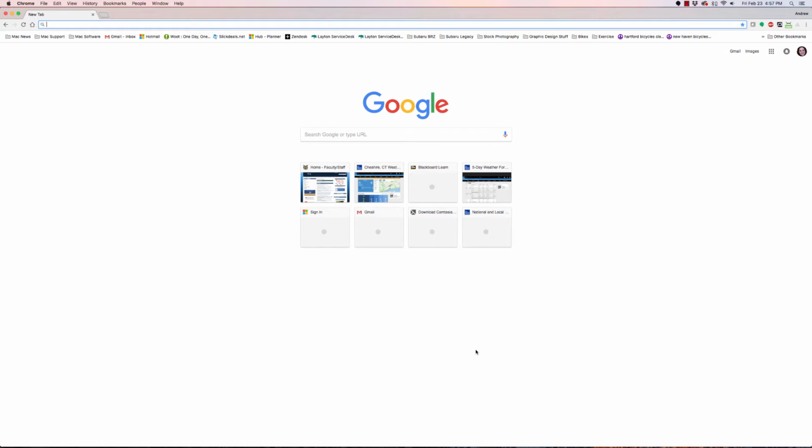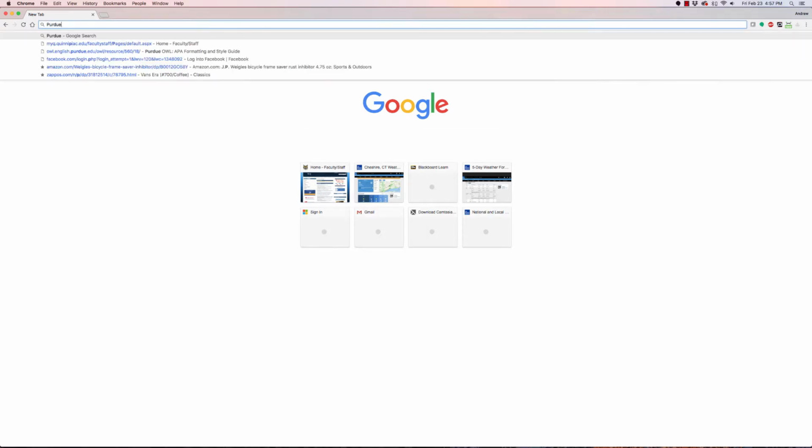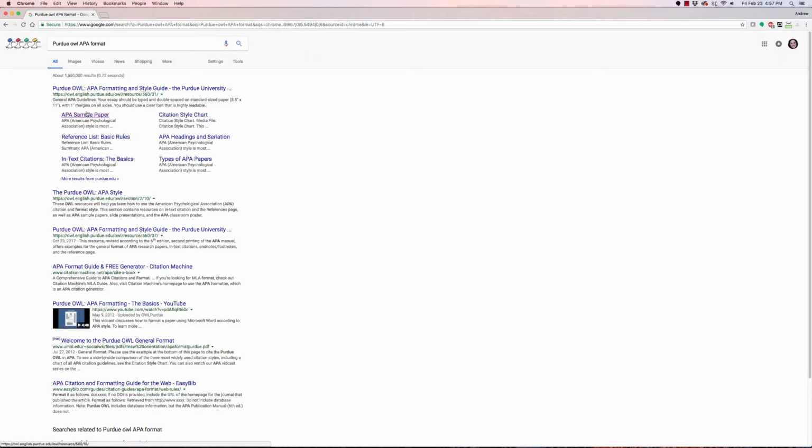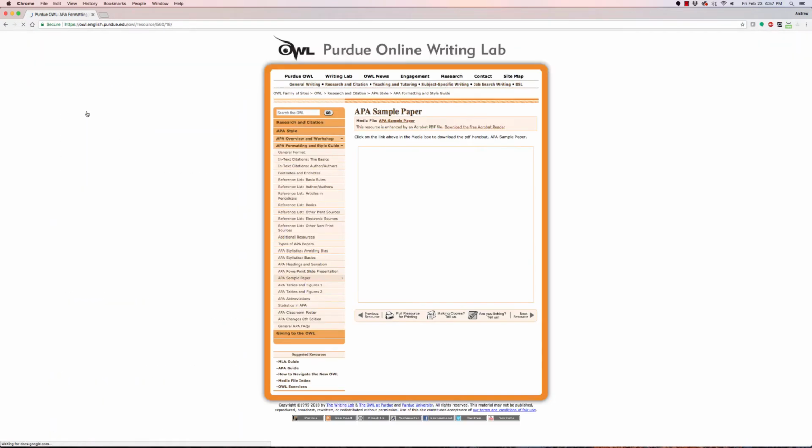Welcome to the basic parts of an APA-style essay. First, the best resource to use to find any information on APA style is going to be the Purdue OWL. Using any search engine, you could literally Google Purdue OWL APA format. This sample paper is what we're going to be looking at today.